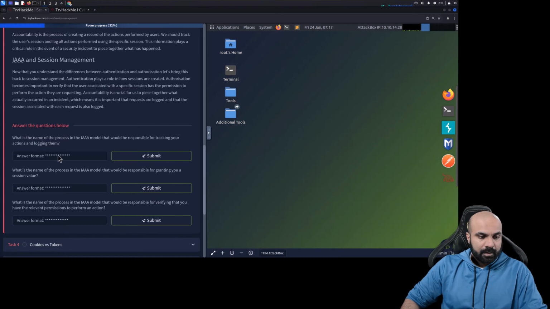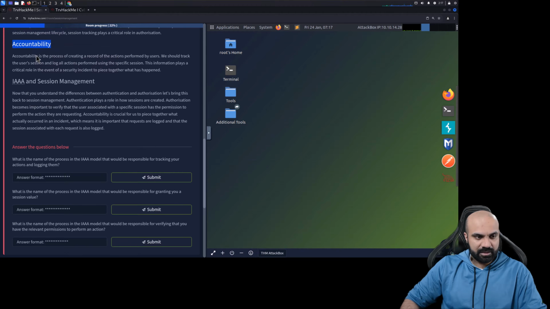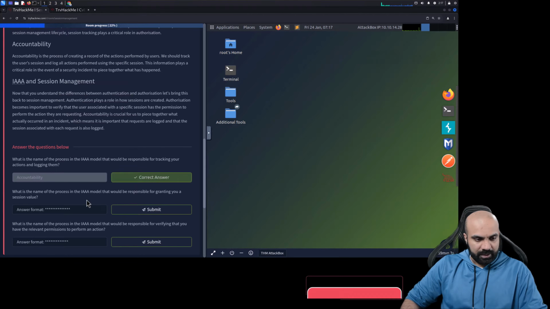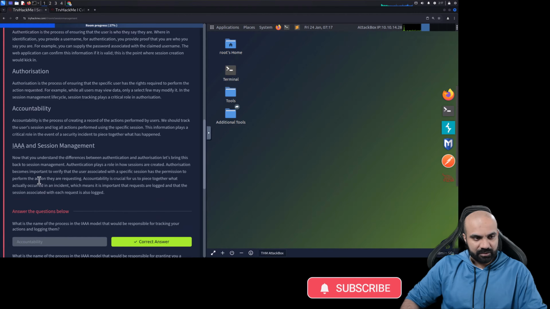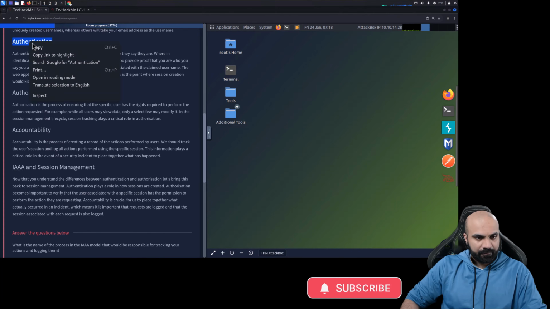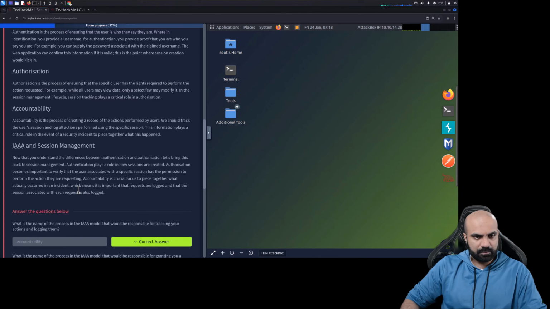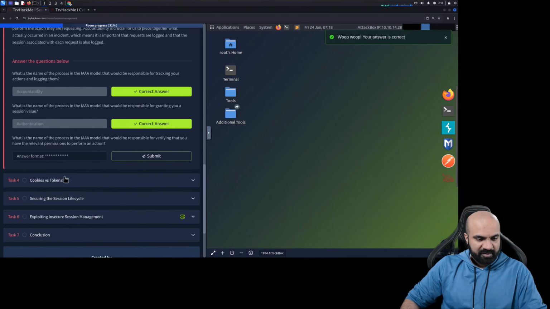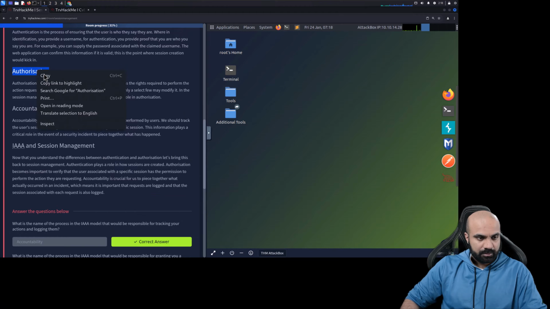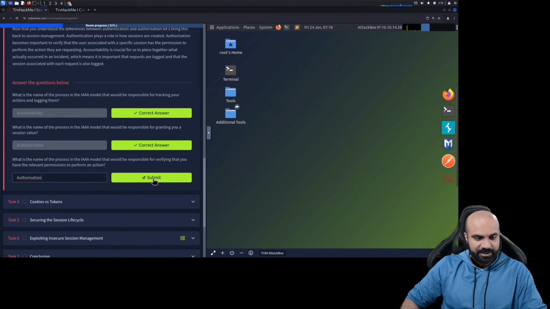All right. What is the name of the process in the IAAA model that would be responsible for tracking your actions and logging them? The last one, which is accountability. Okay. What is the name of the process in the IAAA model that would be responsible for granting you a session value once you do the authentication? I think so. Right? Yeah, I think so. Awesome. What is the name of the process in the IAAA model that would be responsible for verifying that you have the relevant permissions to perform an action? Authorization, of course. They did not cover the first one, which is identification.